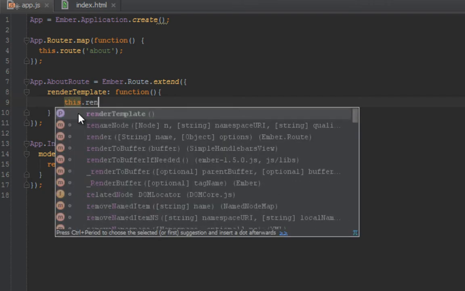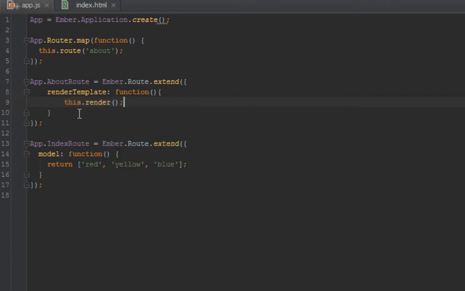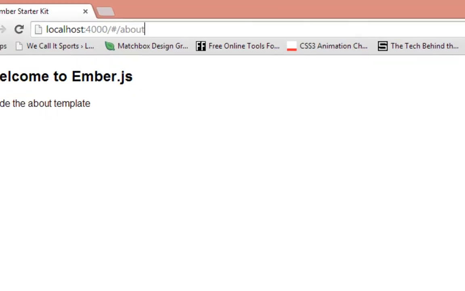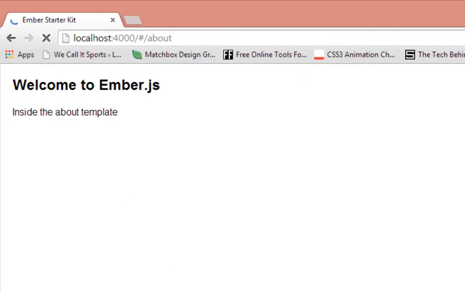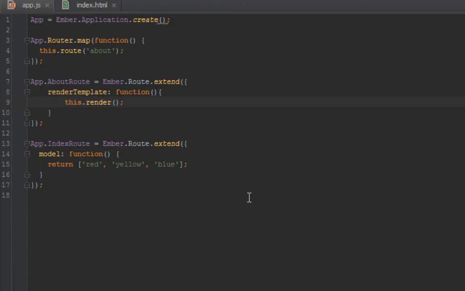This dot render without anything. So if we just call this, if we just reload the browser, we'll just see the regular behavior. So I refresh this, Ember behaves exactly the same. So how do we tell Ember to render a different template?